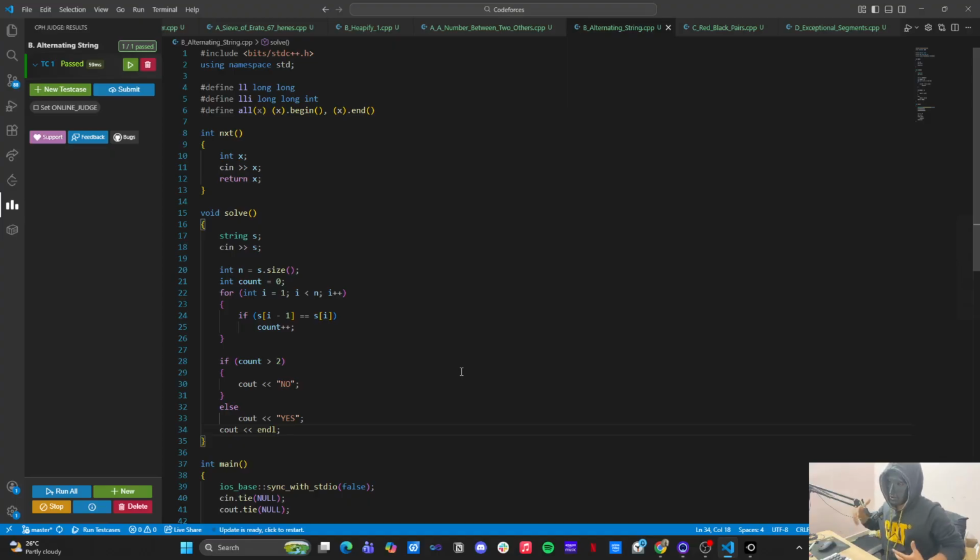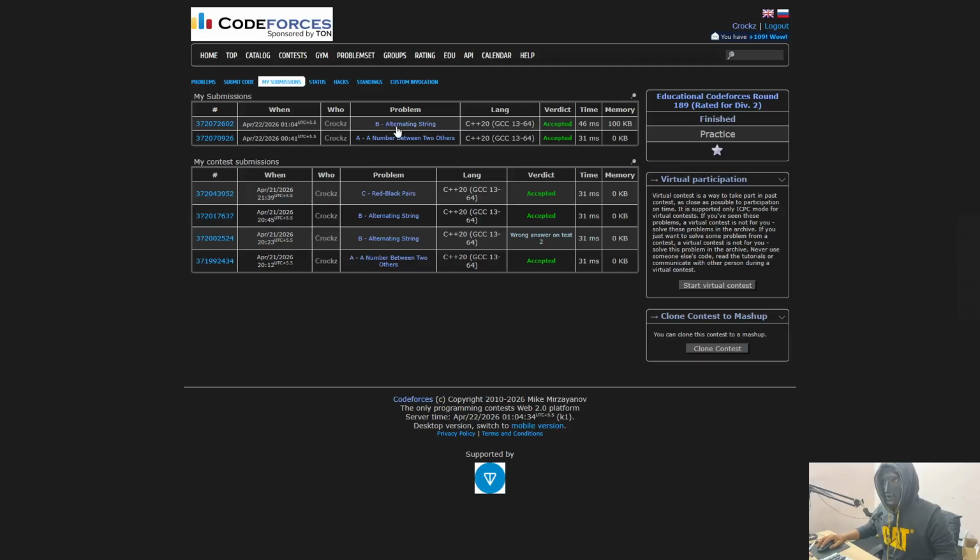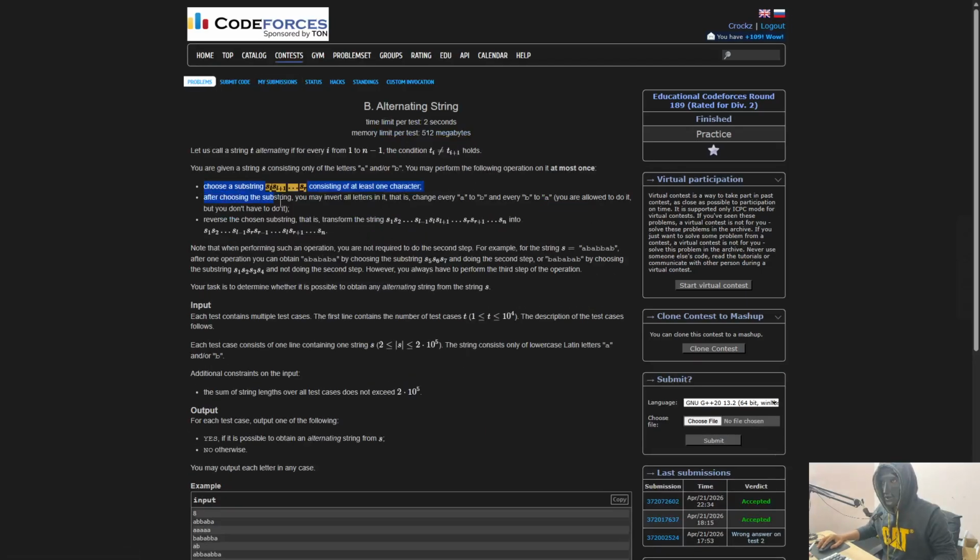Basically, you had to check how many were non-alternating, and if that count was greater than 2, then you cannot do it, because if the count is more than 2, then there are a lot of such things which need to be performed, the operation they've specified in the question. Else, if the count is less than or equal to 2, then there is one substring in the middle where we can make changes, and it is possible to make the string alternating.